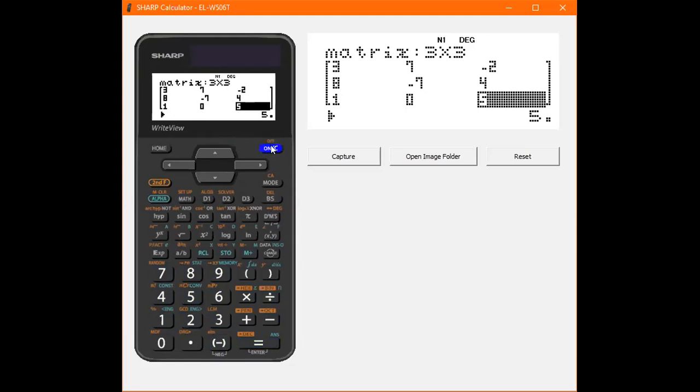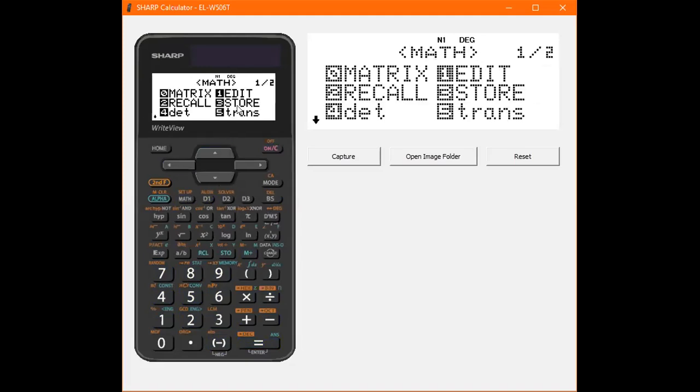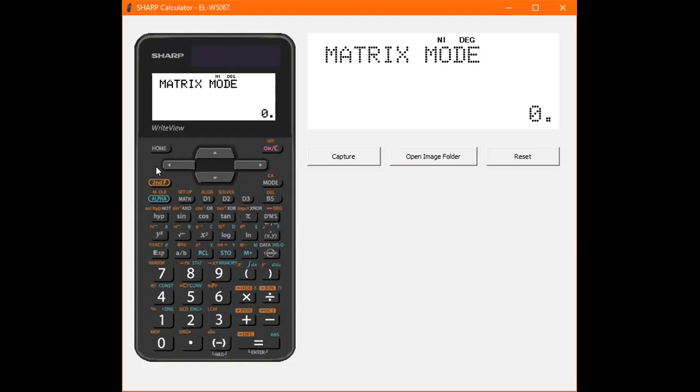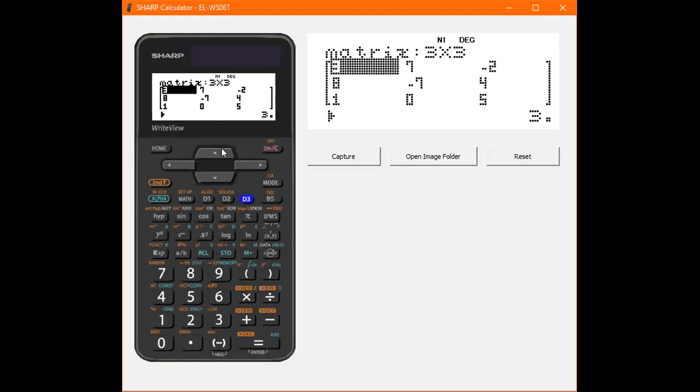When you're done typing them in, what we're going to do is store it into your matrix. So we're going to say 3 and 0 for store. Now, if we want to use the matrix, the long way around for that is to say math, 0 for matrix and 0 for matrix A, and that will pull up your matrix, or you can do a calculation.